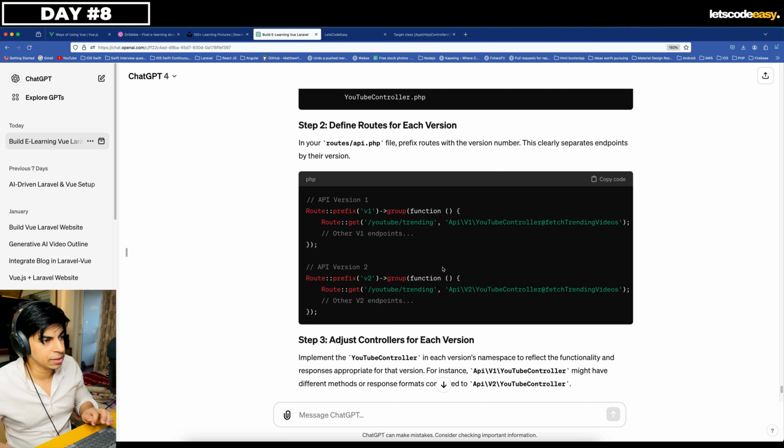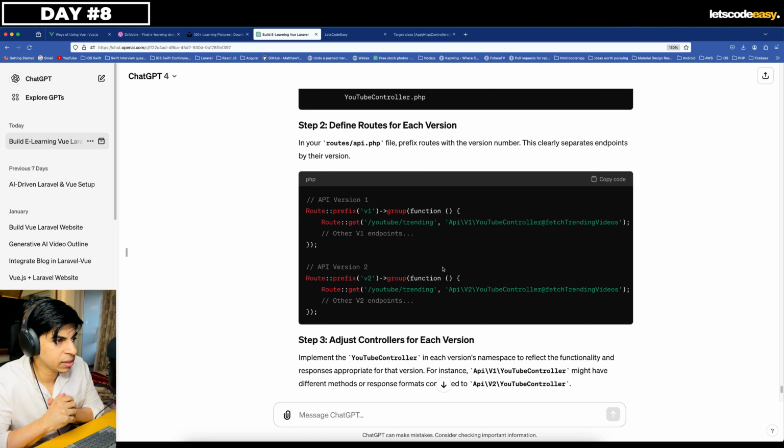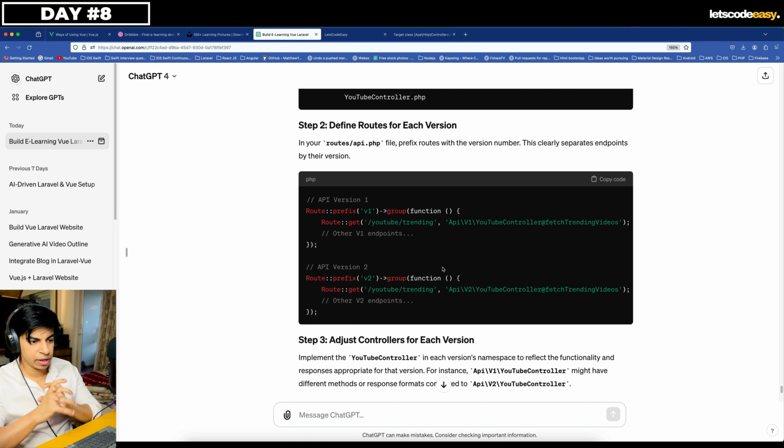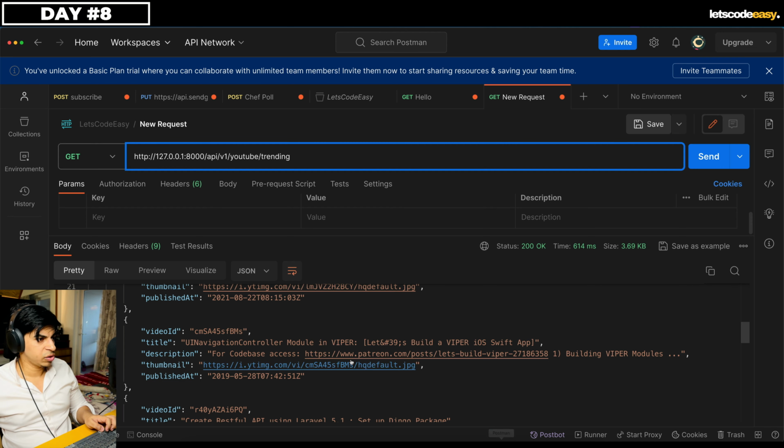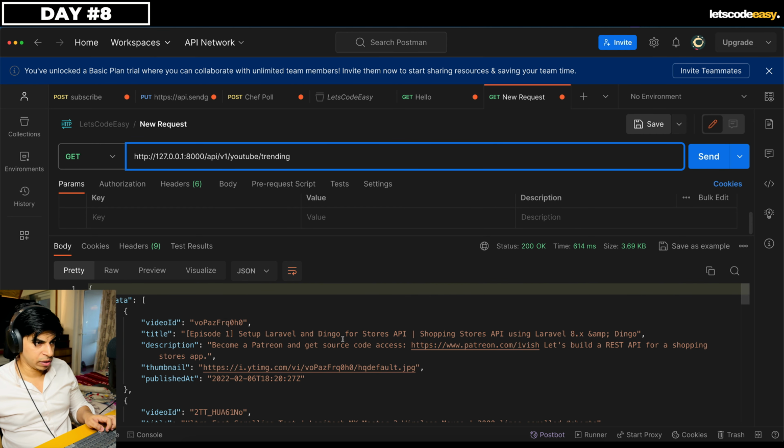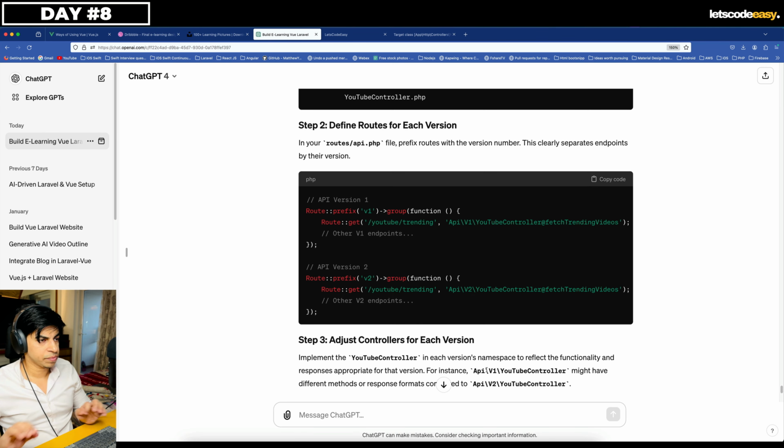So what else is there? I think with this, I guess we can move to the front end, because I have the trending responses coming already from the API. I can directly fetch that in my front end and start using it. So this is my API. So I guess the next step is to move to the front end. So let's get started with that.